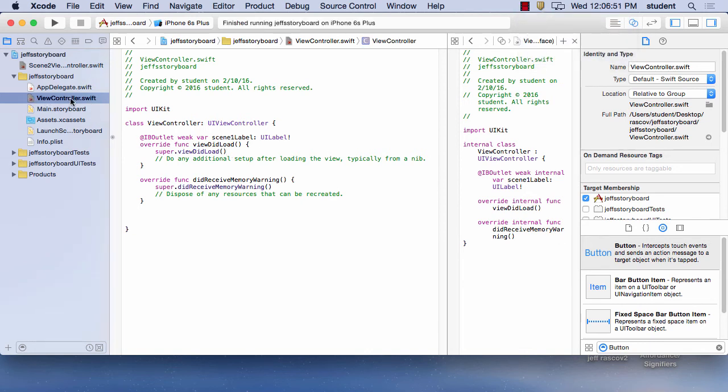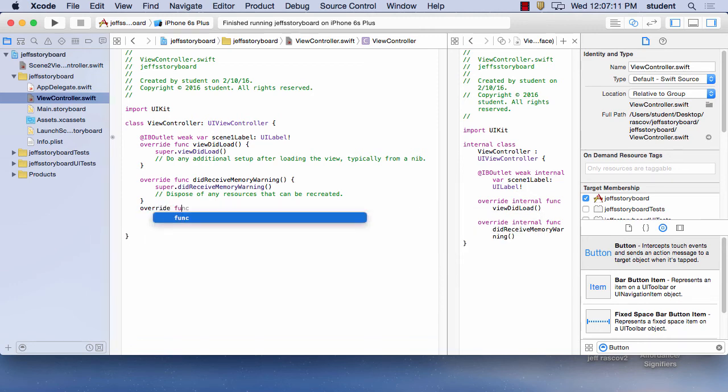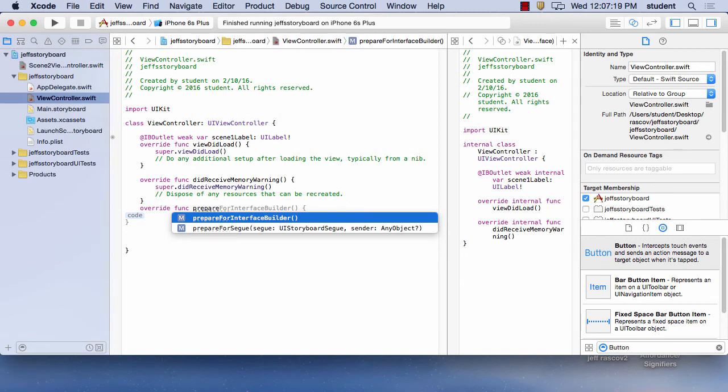So again, I'm in the view controller Swift file here. I'm towards the bottom before the final bracket there. After this one, I'm going to type in override. Notice how certain things start showing up as you start typing. Override function prepare for segue. This one.